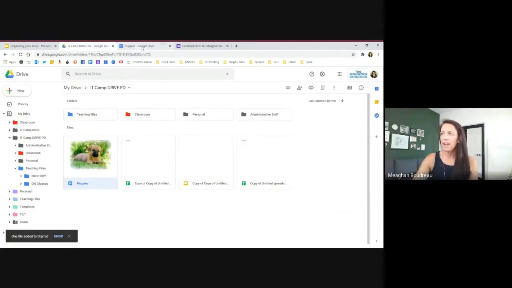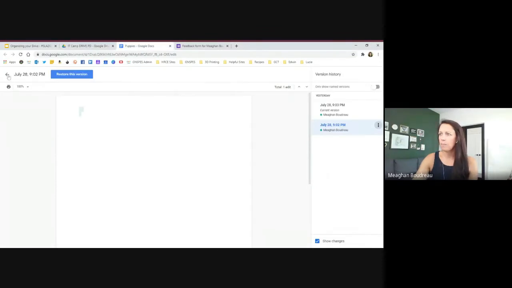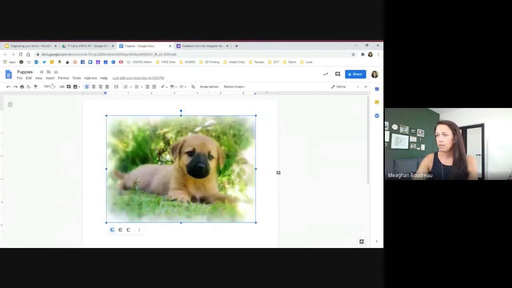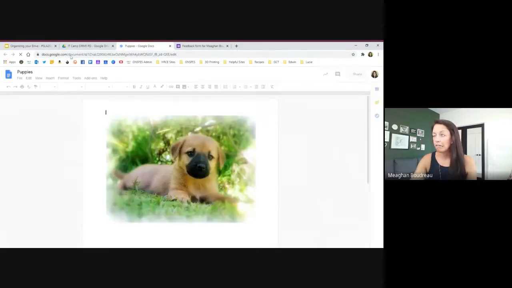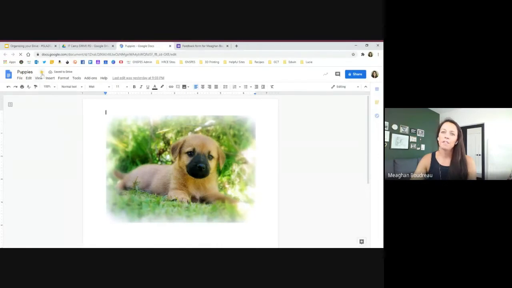But now if I have that document open, go back to the main part of it. Just going to refresh it here. Work with me, there we go. You'll see now that this little star is a gold star. Before, it looked like this. It was a white star. So what I did there was just remove from my starred.